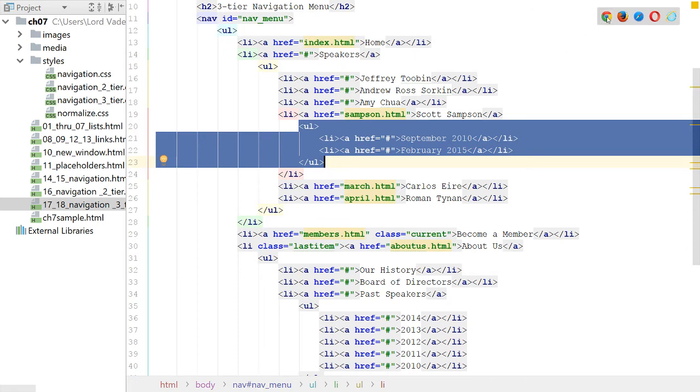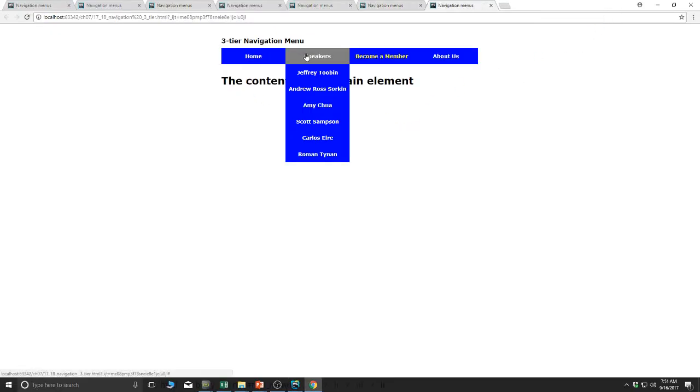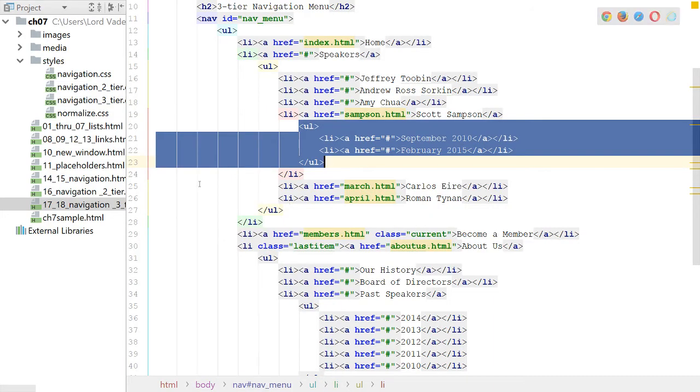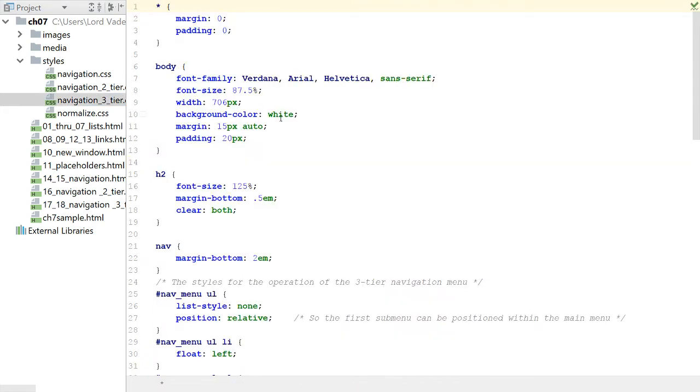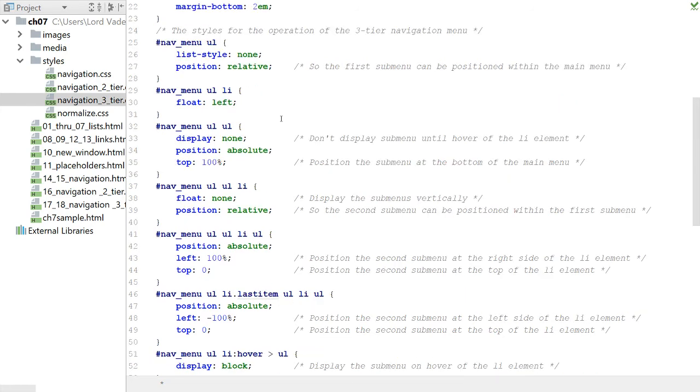So when we take a look at this one, we notice when we go to speakers and we go to Scott Sampson, we have another layer. You could run this as deep as you want. I'm not saying that you should have a 6-tier menu, but you could run it however you want to start building it. So let's take a look at that style sheet. It's not going to be too different, except that you're going to have that other layer inside of it.